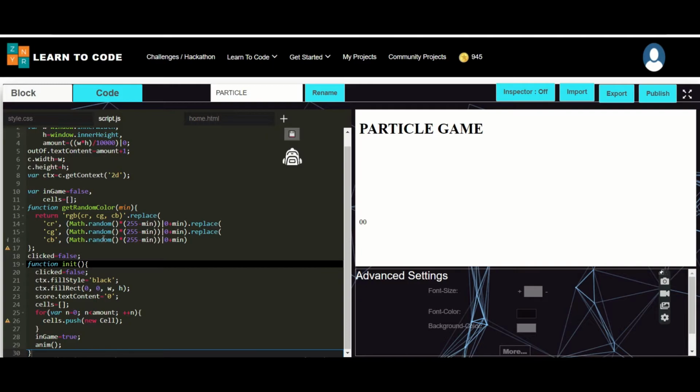Once it is done, whenever I click it should return as false and my function needs to be initiated. For this I have set clicked equivalent to false, and where I set the context, their fill style should be black and their context fill rectangle should be 0, 0, width and height. Next I have used the score dot text content as 0.